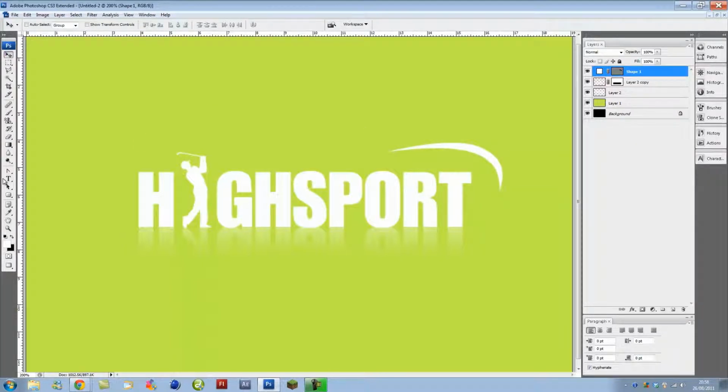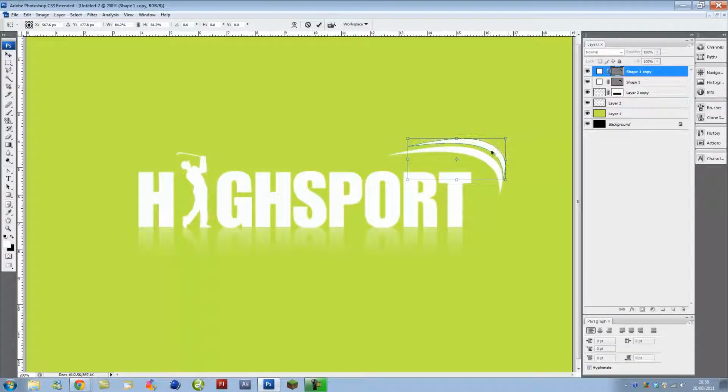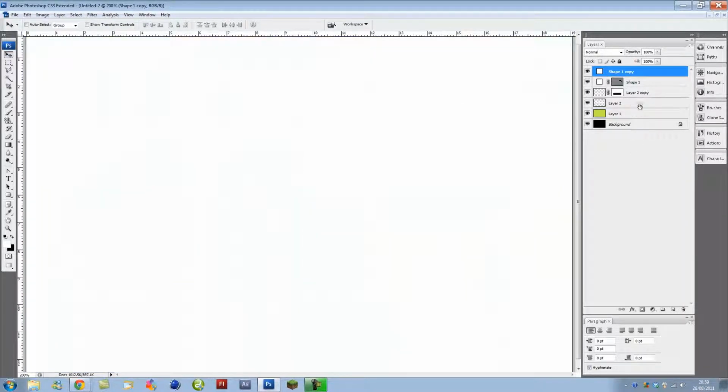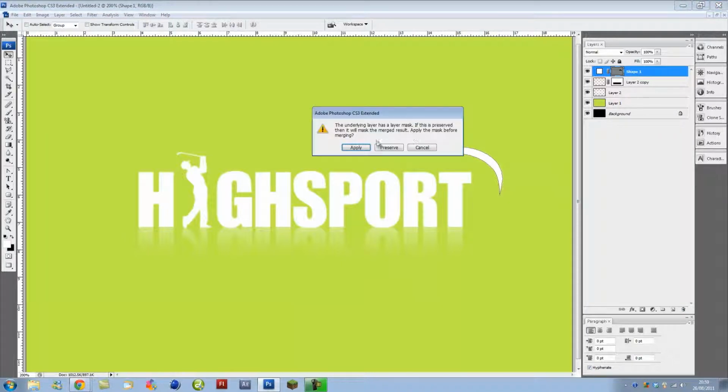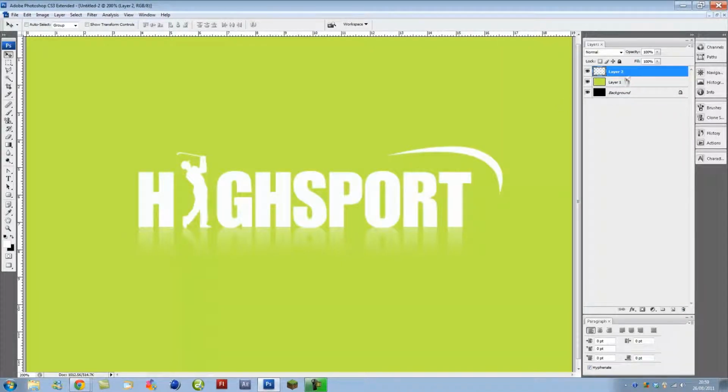So now we've got our High Sport logo, and I might just duplicate that again and maybe bring it down a little bit smaller, like so. Yeah, I'm not too sure actually. I think I preferred it with one. Just going to keep the one actually, that's fine. Oh, make sure you delete the layer and drop the layer down, apply, and there we go.